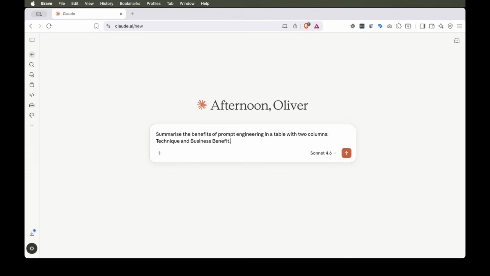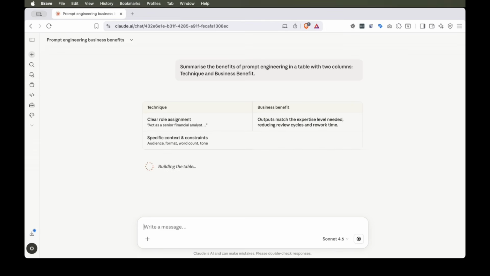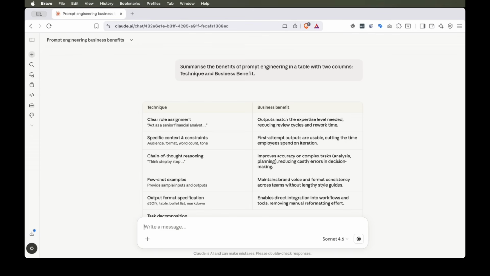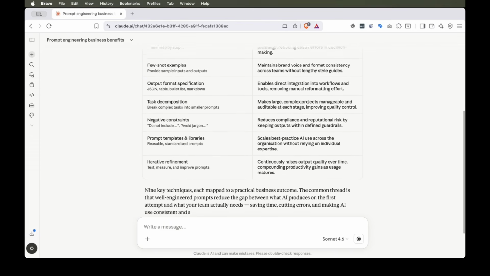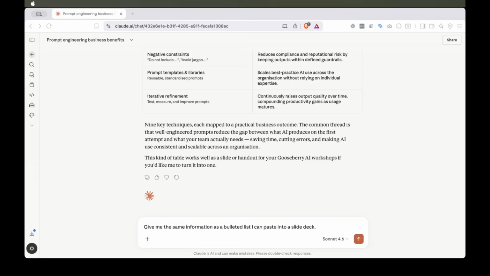the format instruction. Prompt variation 1. Summarize the benefits of prompt engineering in a table with 2 columns, technique and business benefit. Prompt variation 2. Give me the same information as a bulleted list I can paste into a slide deck.